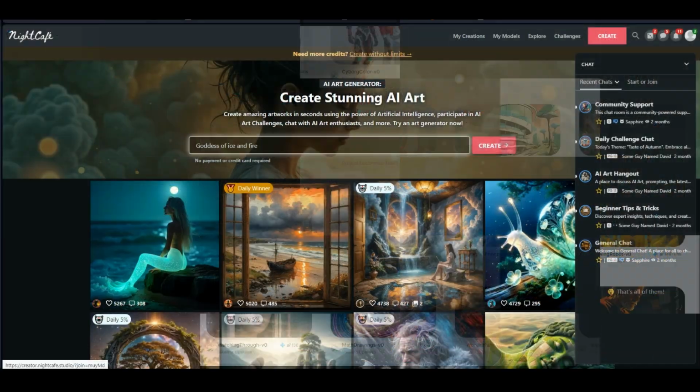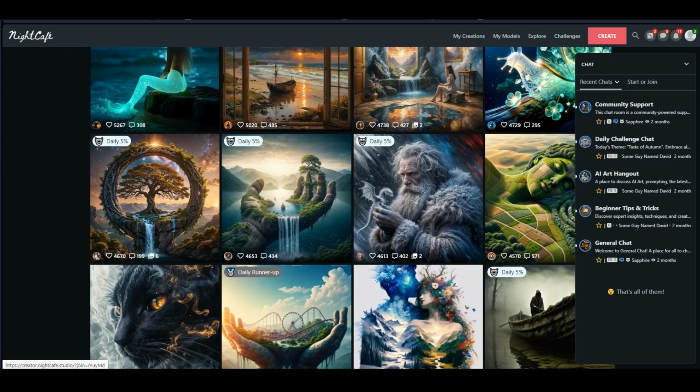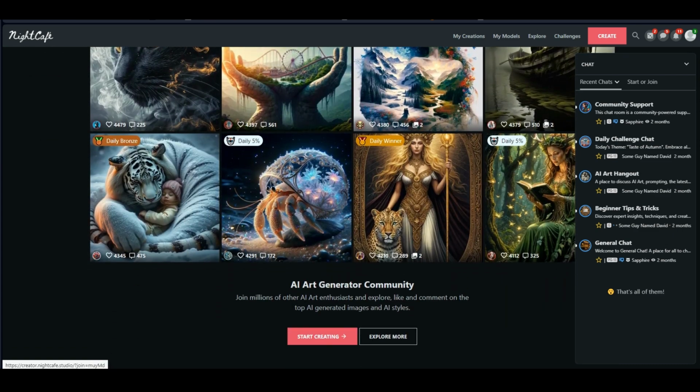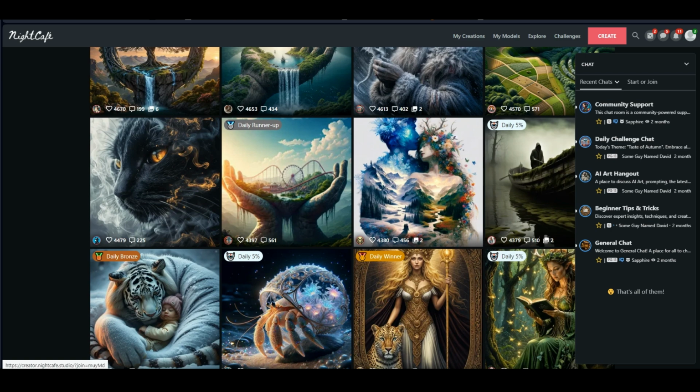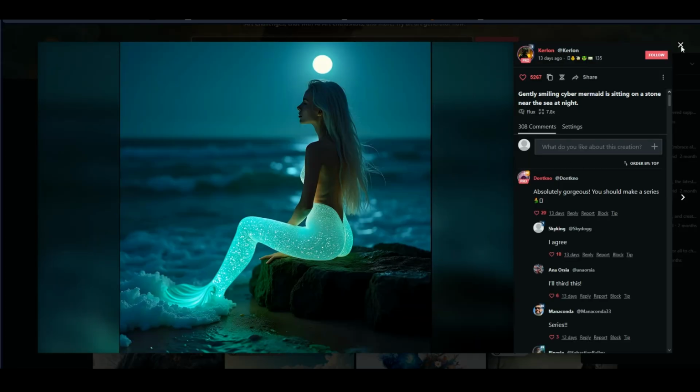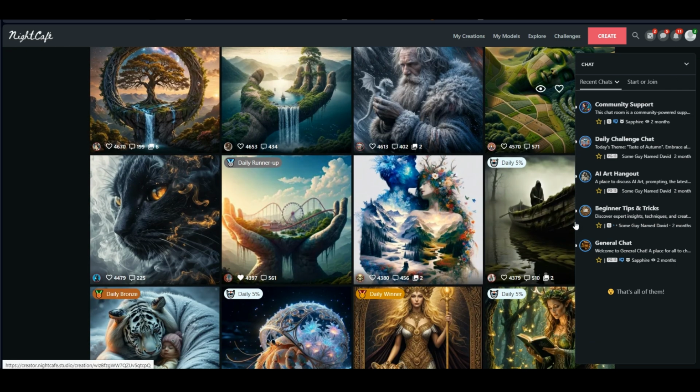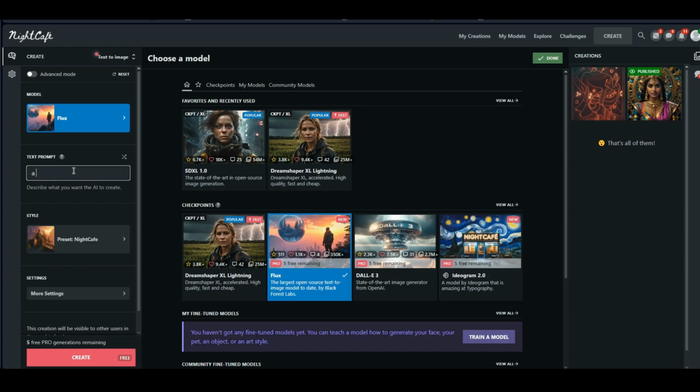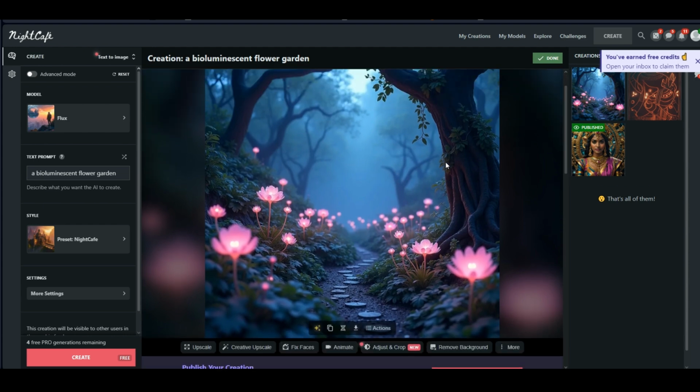Now let's step into the Night Cafe Creator. Night Cafe offers a free AI art generator. Describe what you want to see, and it transforms your text prompts into stunning artworks. It has diverse styles. Choose from cinematic, realistic, or anime styles. Community engagement. Explore, like, and comment on top AI-generated images.